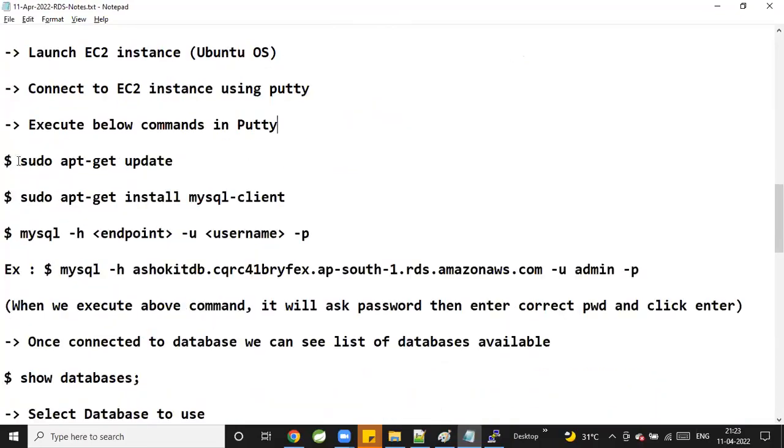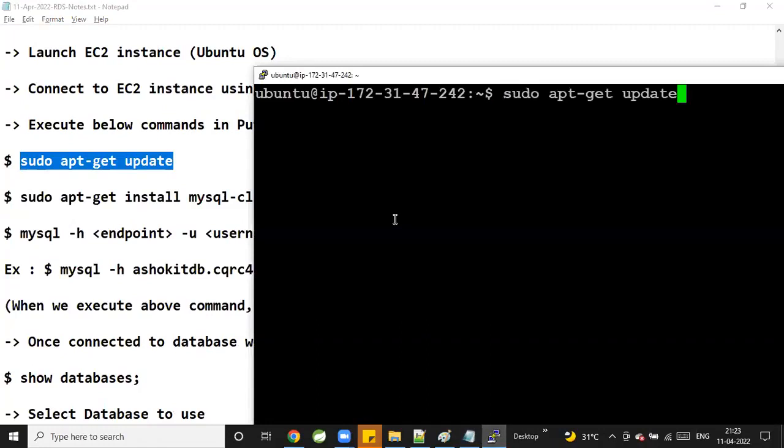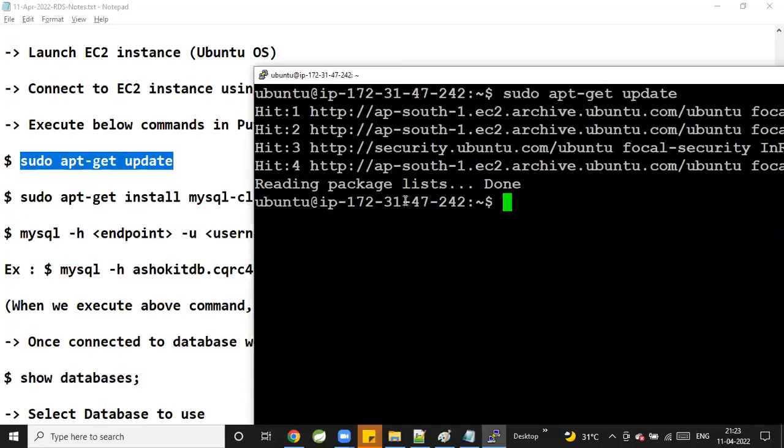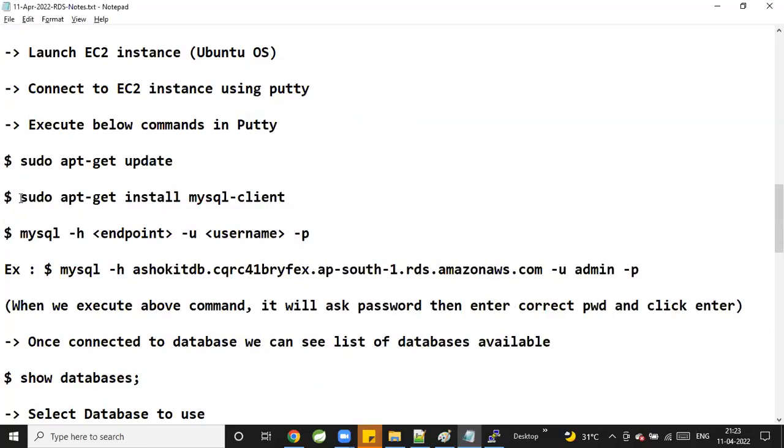What is the first command? It is used to update the existing packages. sudo apt-get update. What will this do? It will update the packages of your Linux machine operating system. It is going to update the packages in Linux. Okay, it is for Ubuntu, guys.